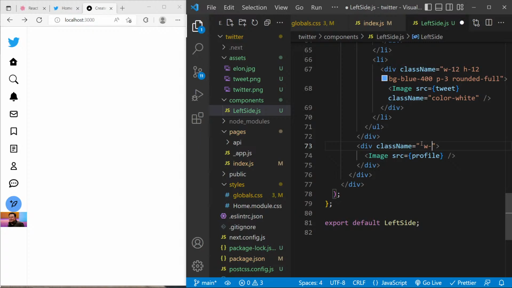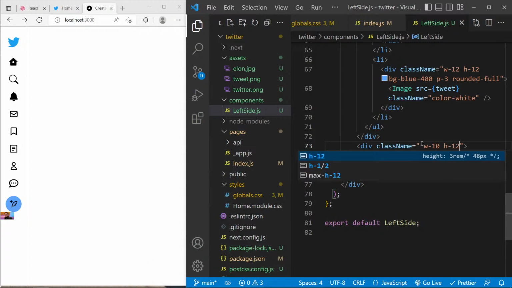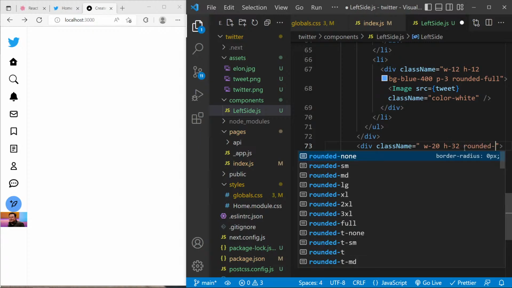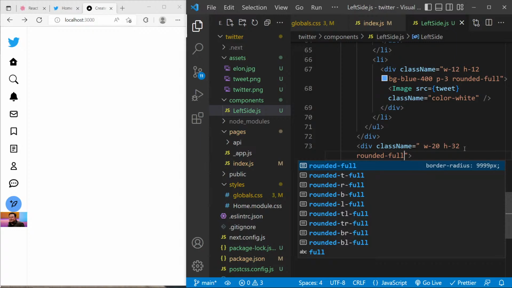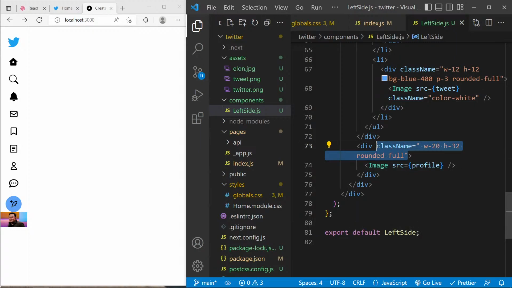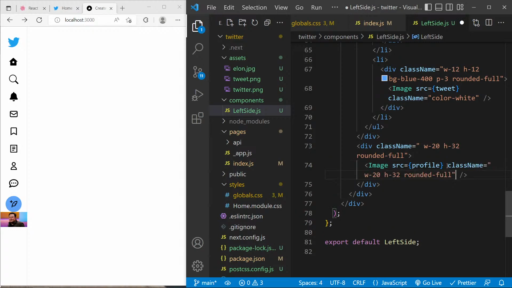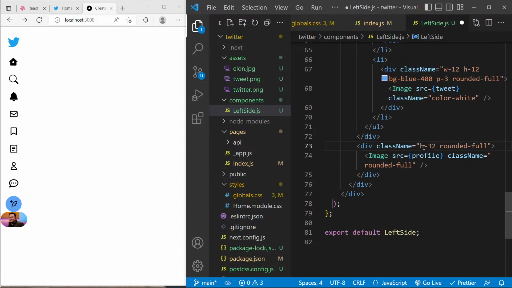The width should be 10 and a height of 12. We can make this bigger. I'm gonna say 20 and 32 and save. Rounded full. It's not working because we have to add this here and save. Whoa, let's delete this, save. We can say a smaller width, so I'm gonna say width of 16 maybe.